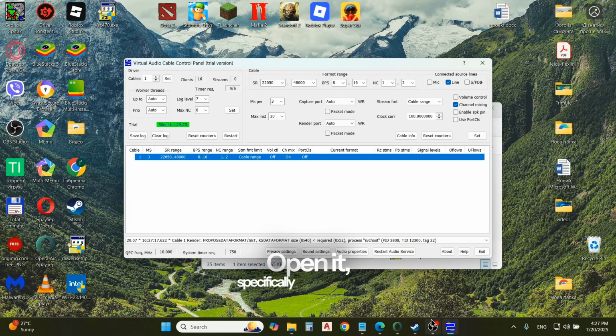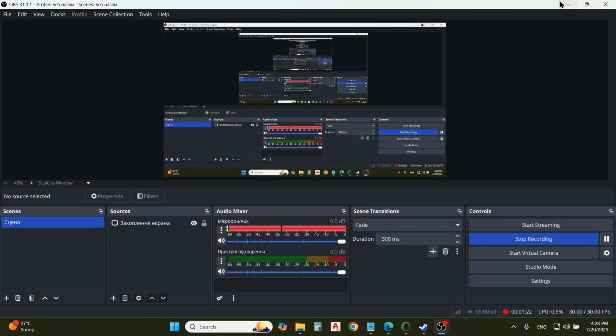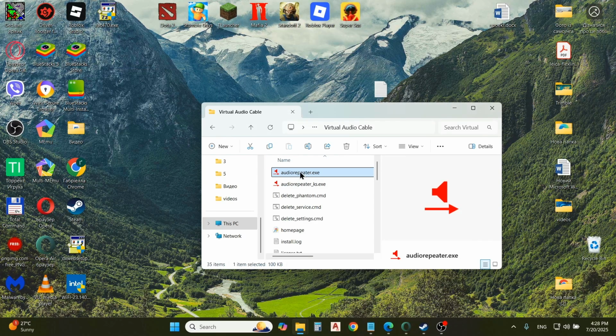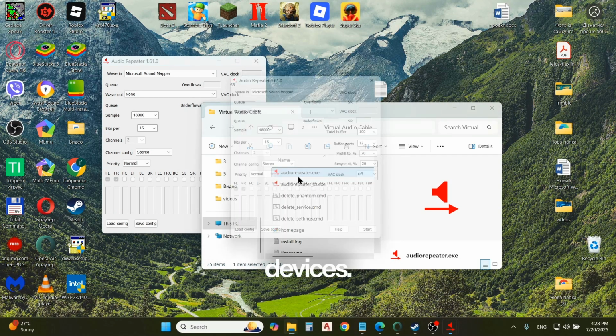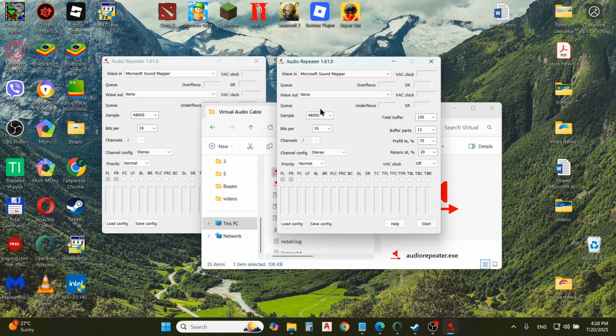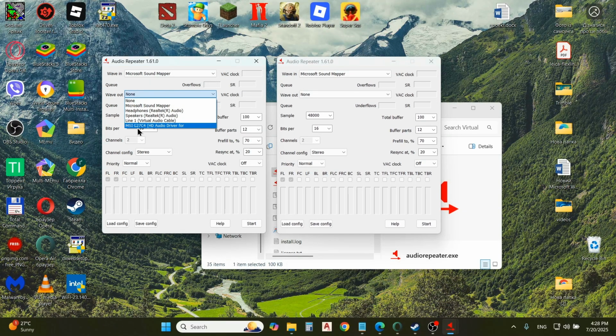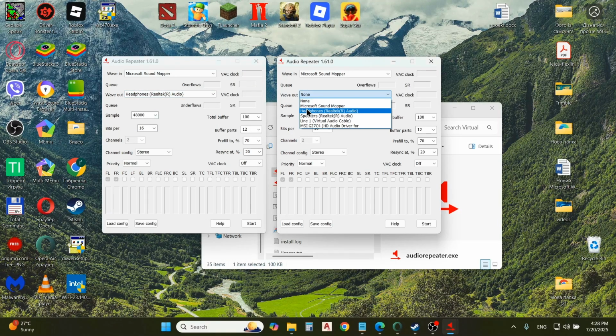Open it, specifically Audio Repeater. Open two audio repeaters and select our two output devices. For example, speakers here and headphones there. Click Start on both. Now we'll use two outputs at once.